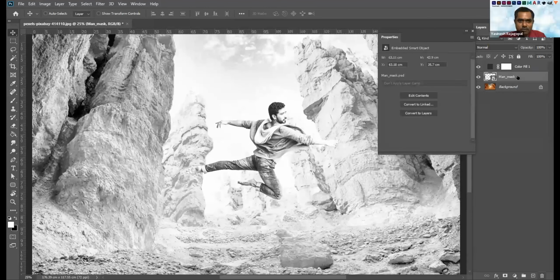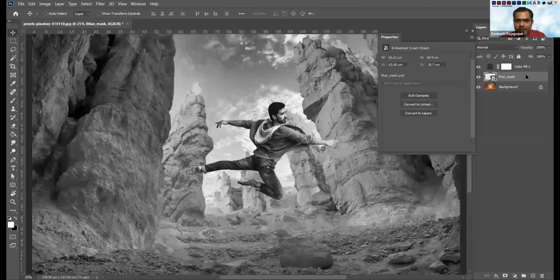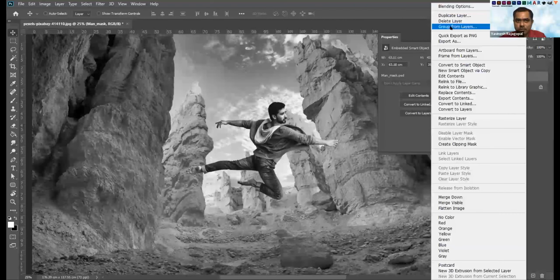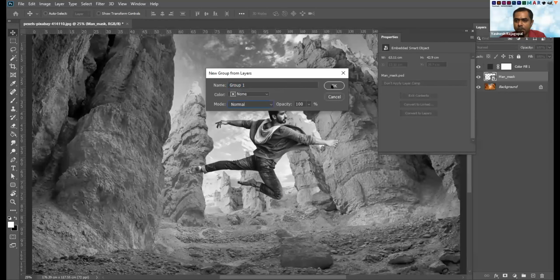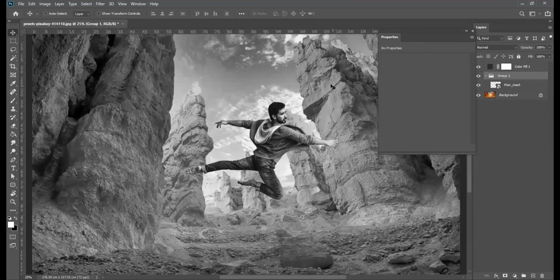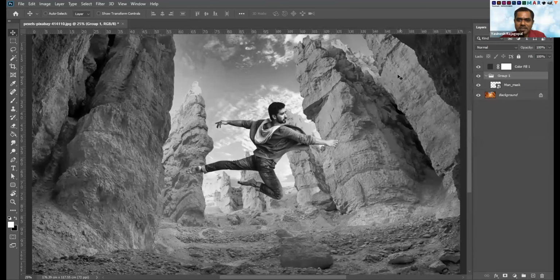Let me just remove back. Right click on this man mask, group from layer, mode change to normal, click OK. Everyone done? Mr. Yavinesh? No, because just now I was listening, so I got stuck. Can I share my screen? Yeah, sure.